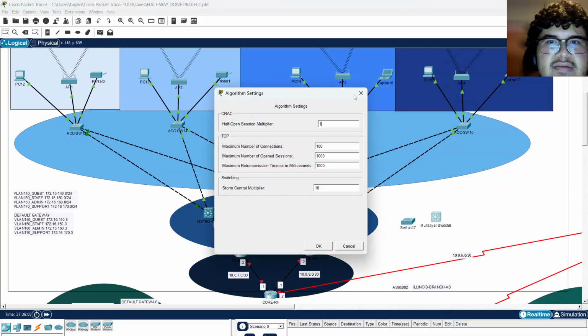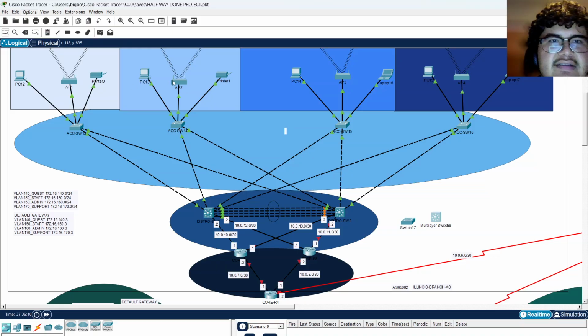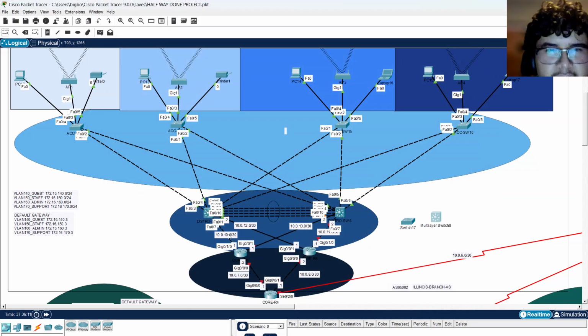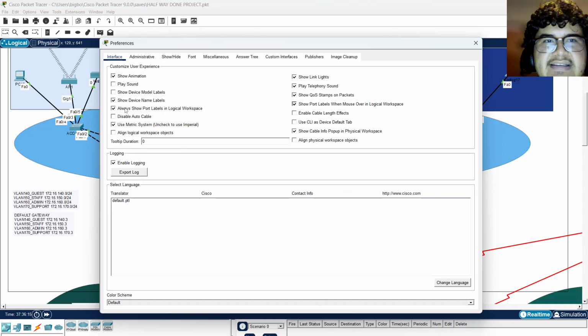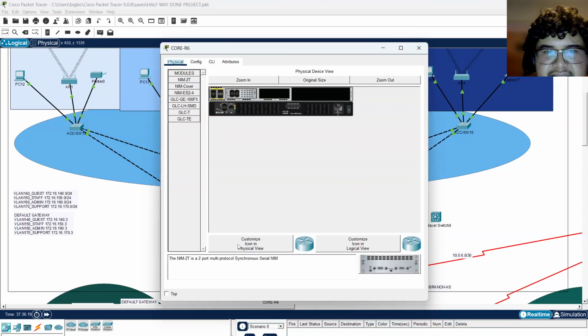Options, preferences. Yeah, I'm not going to be able to know what's going on. This is where LLDP really becomes useful. Options, preferences. You can't see what's going on there at all. I don't care who you are. So we'll go on here. We'll just enable no shut.